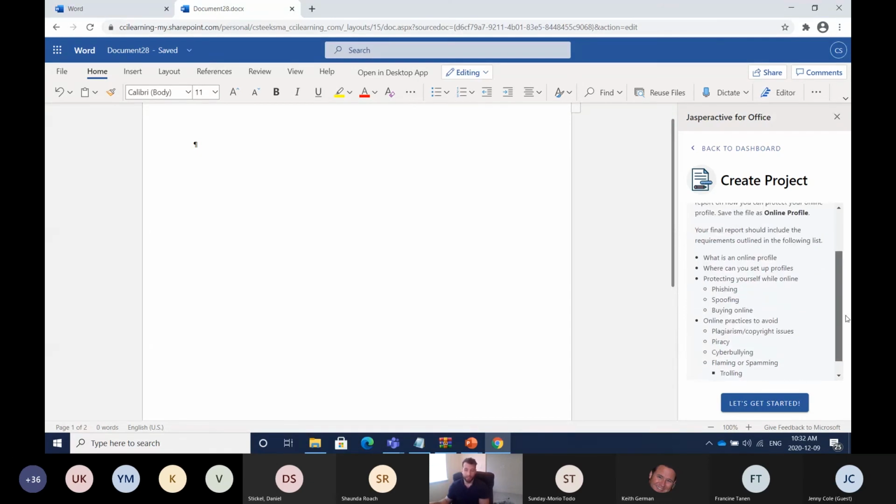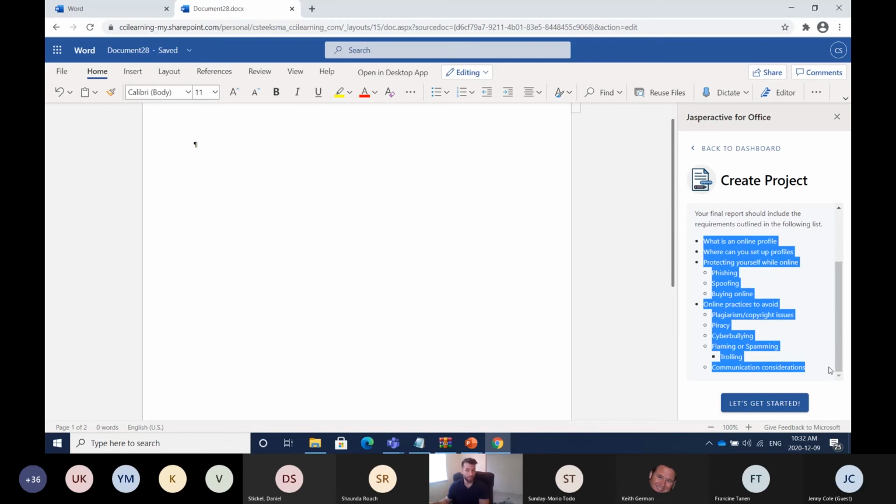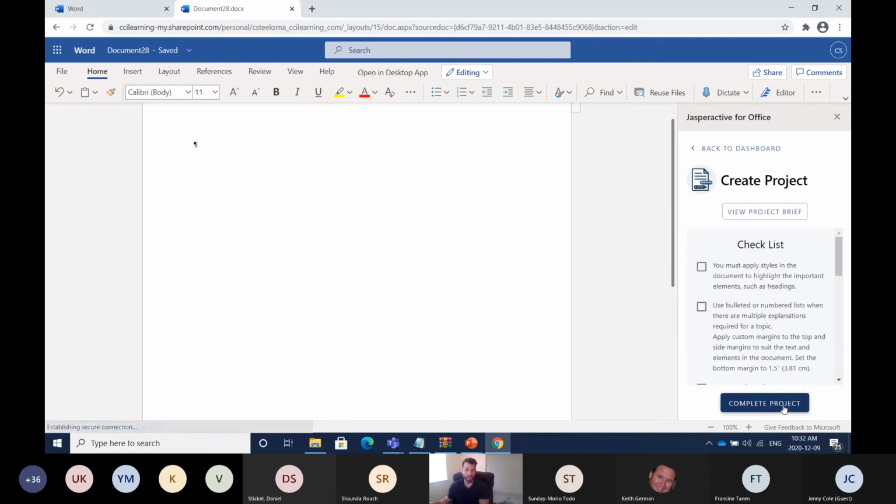And then the final report should include these requirements. So it gives us a list of the things that we need to address within our document. When we're ready, we click Get Started, and then these are all the parameters that we have to follow when creating our document. Now you'll notice that these are less specific than what you would have seen in the learning materials, or on the assessment.